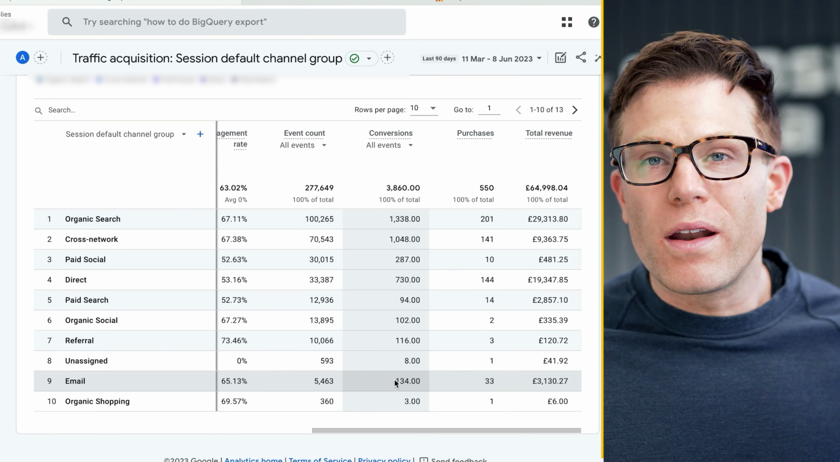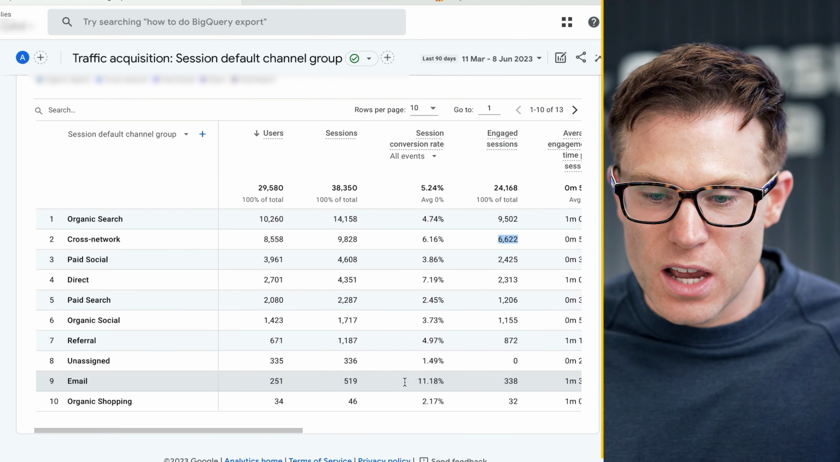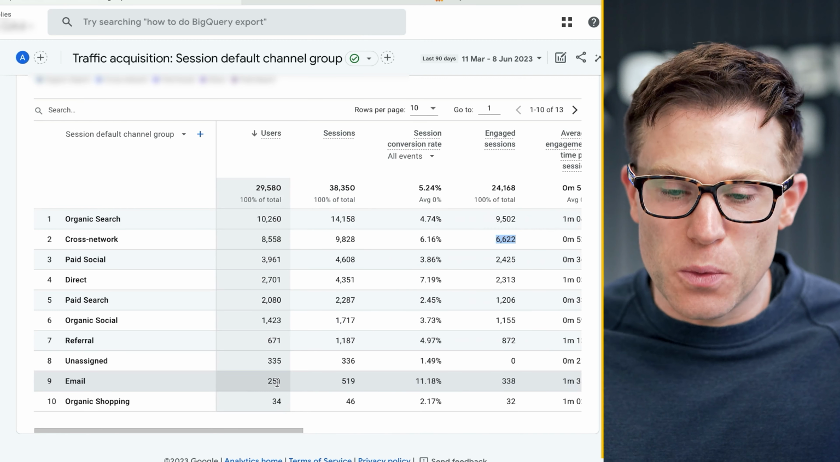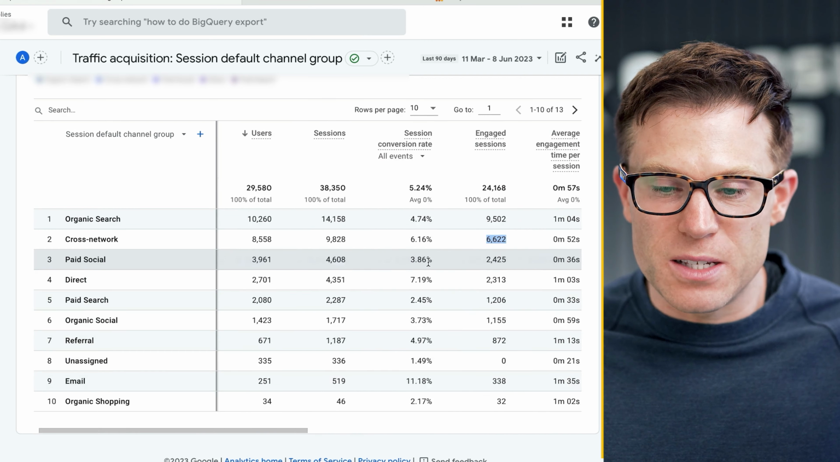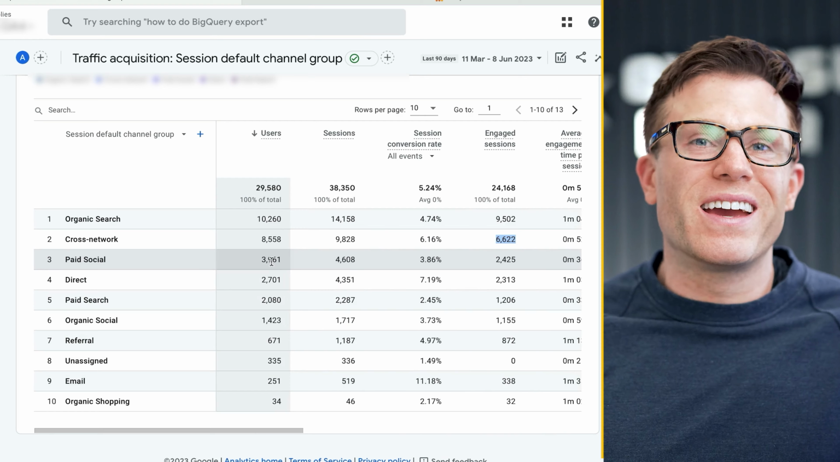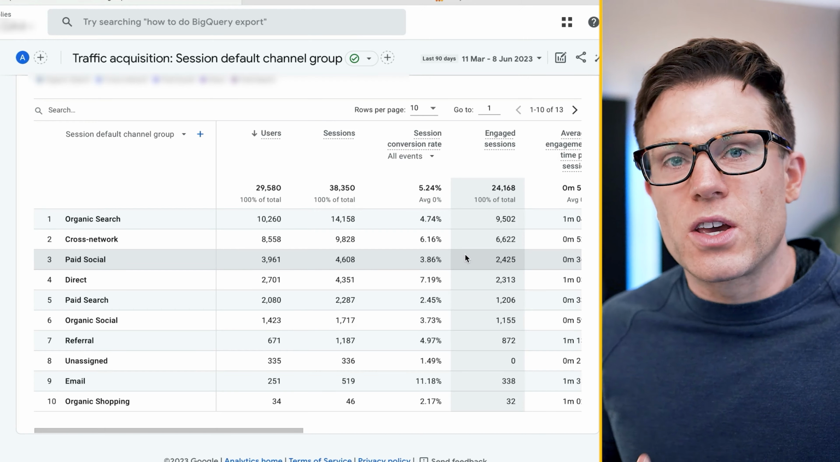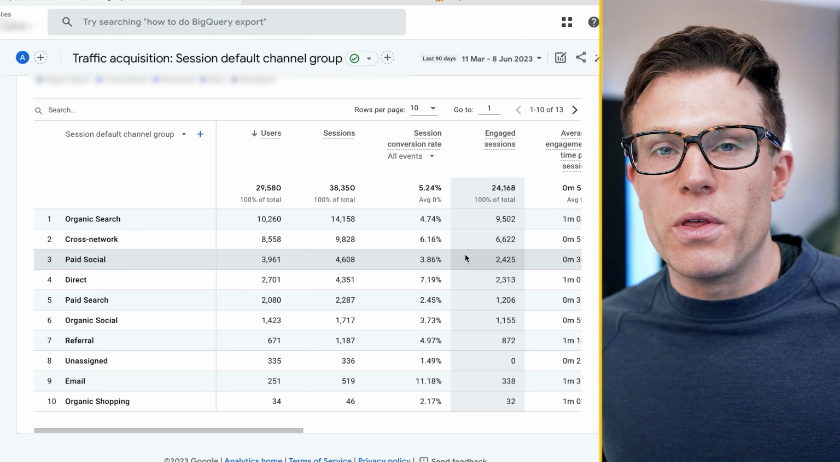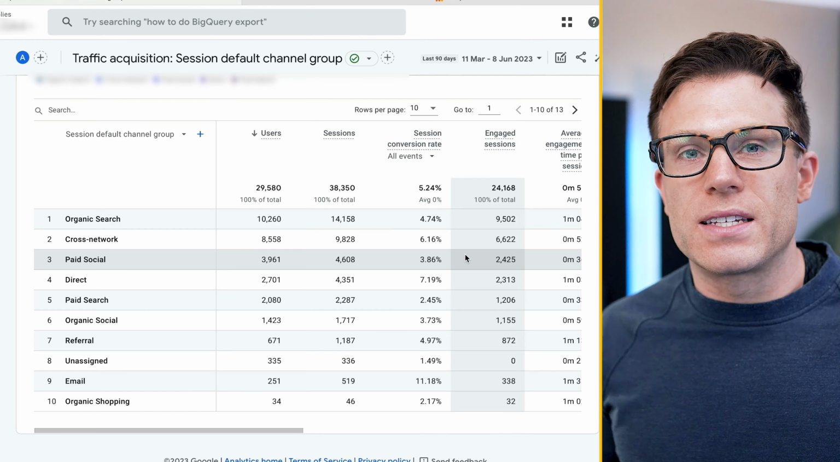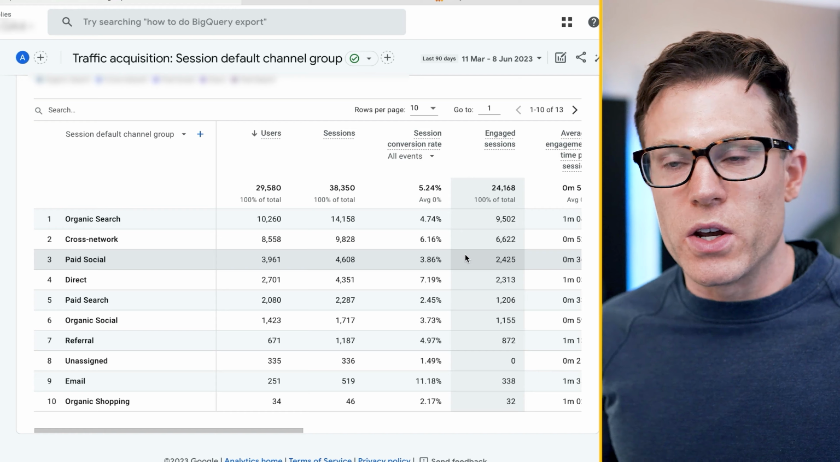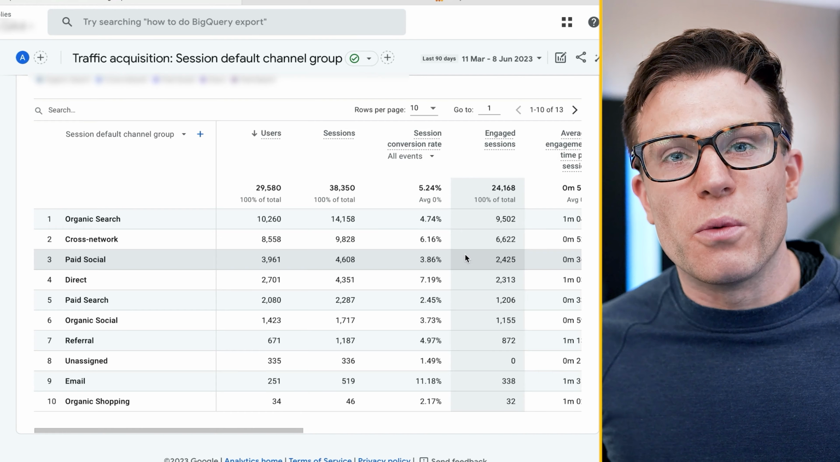Email has brought in 134 conversions from just 251 users. That's half as many as paid social, despite bringing in fewer than 10% of the visitors. This is actually one of Exposure Ninja's clients where we've started building out an email marketing campaign for them. And this goes to show how much potential there will be with this campaign as we build the list larger and build out automated flows, because this email traffic is performing so well.